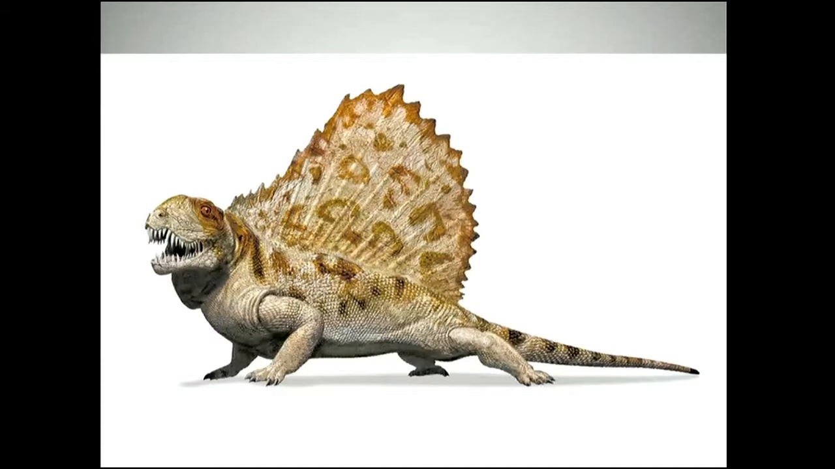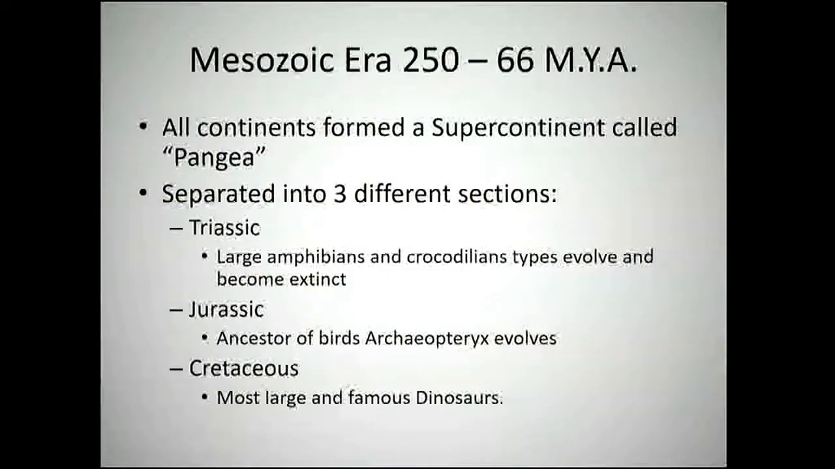From the Paleozoic, where Mr. Dimetrodon was hanging out, to the Mesozoic era. And to be specific, the Mesozoic era is when the dinosaurs start developing and then become what we know as dinosaurs. And that happens between 250 million years ago to 66 million years ago.